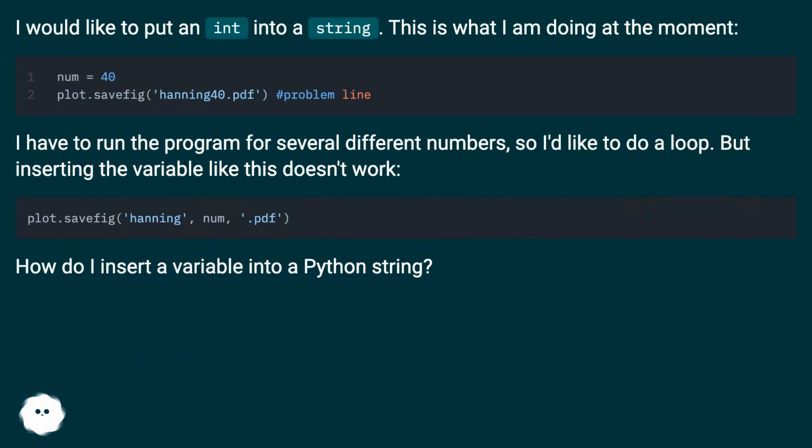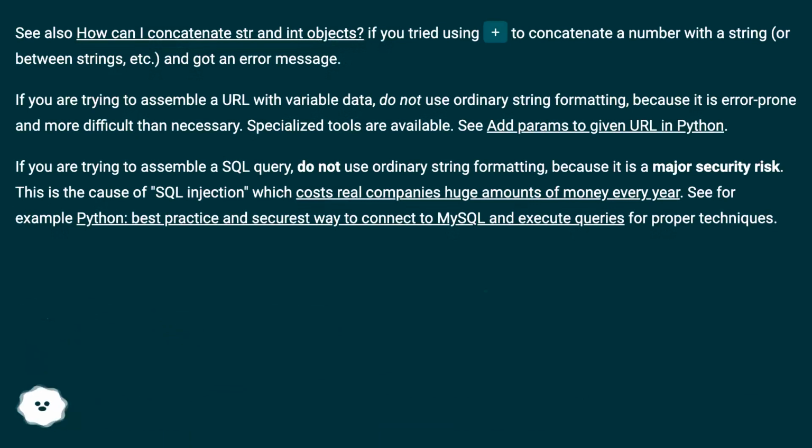I have to run the program for several different numbers, so I'd like to do a loop. But inserting the variable like this doesn't work. How do I insert a variable into a Python string? See also how can I concatenate str and int objects?